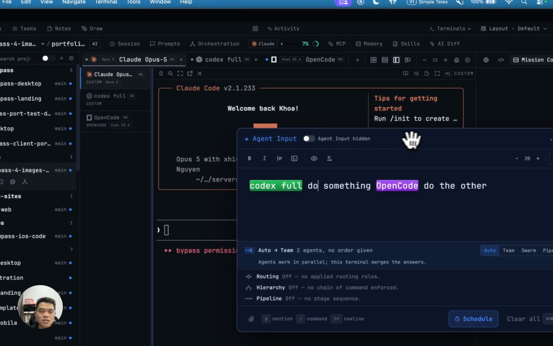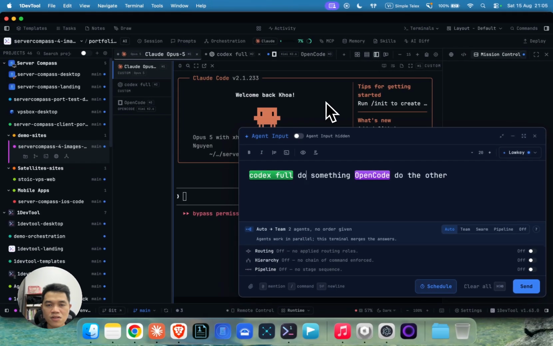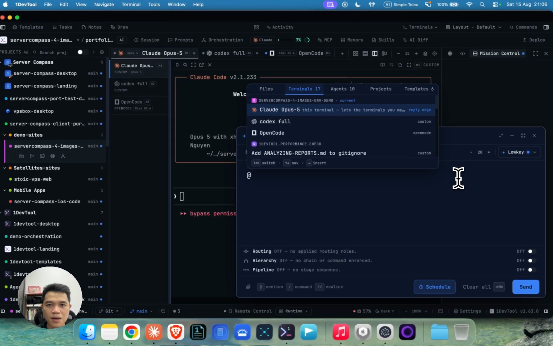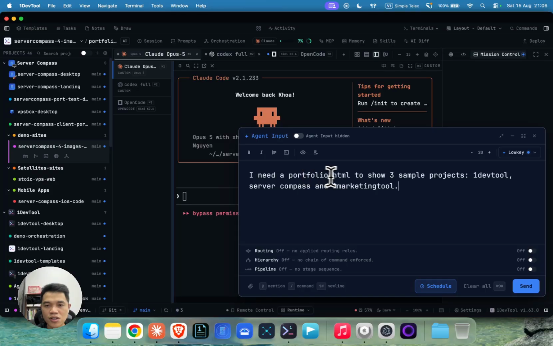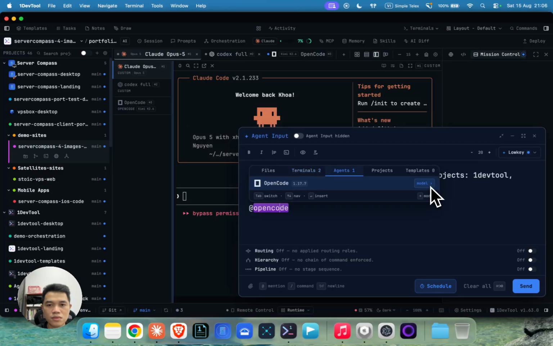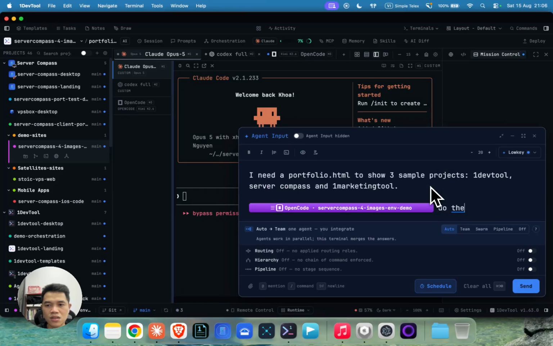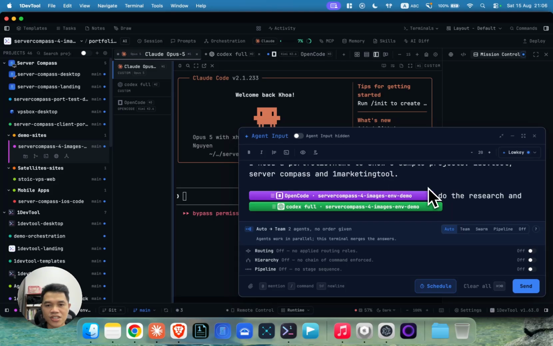And in this case, the current terminal, the Claude Opus 5, will be the host, so it will do the delegation task for other ones like Codex and OpenCode. For example, I have prepared a simple task: I want to create a portfolio.html file, and I want OpenCode to do the research, and Codex will implement the code, right? This is how you use the orchestration with method one, the mention with terminal mention inside the agent input.